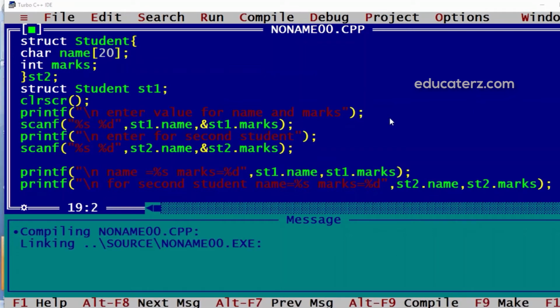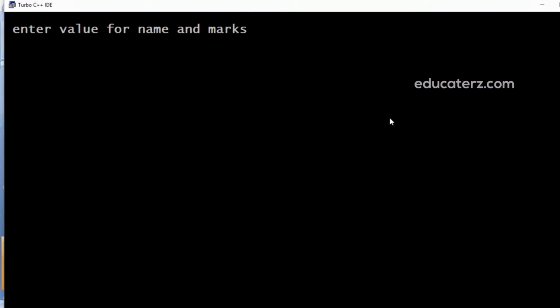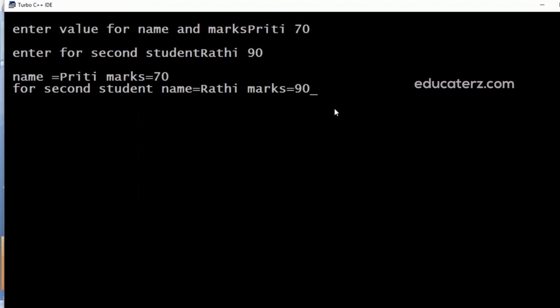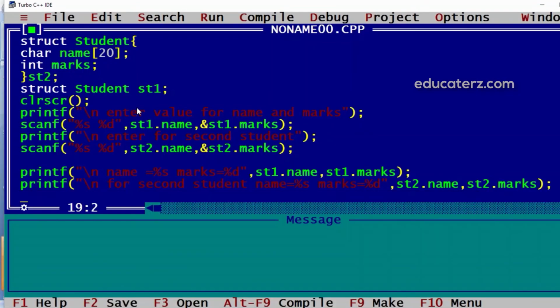Now if I execute this, we will add some name, say Preeti, and marks. Then I'll add for the second student, suppose Rathi, and some marks. So both values will be displayed here. So every variable has its own memory and can store its own value. This way we can use structures.